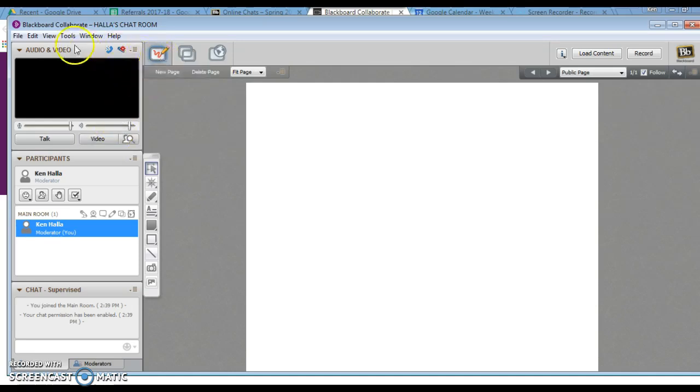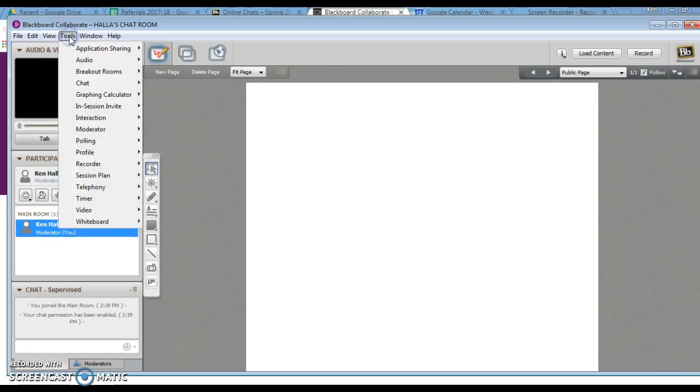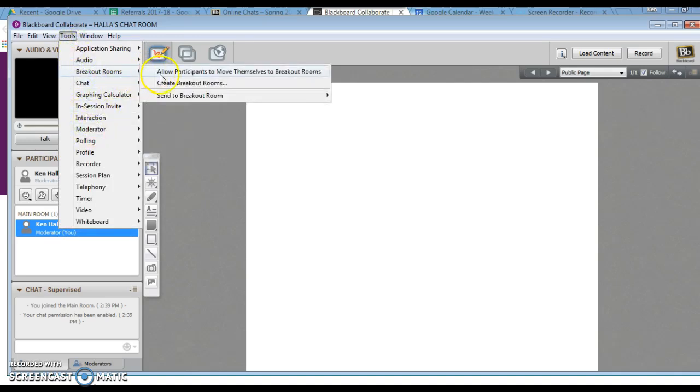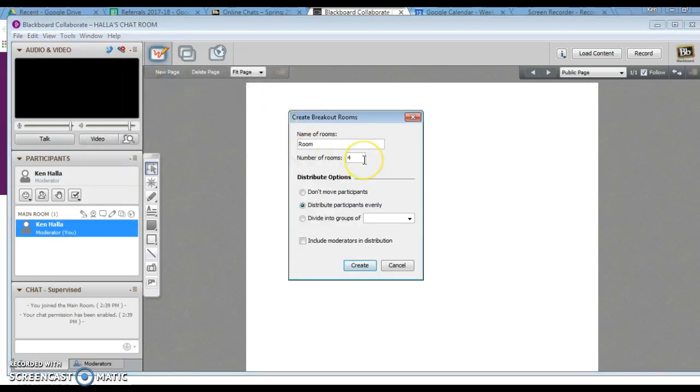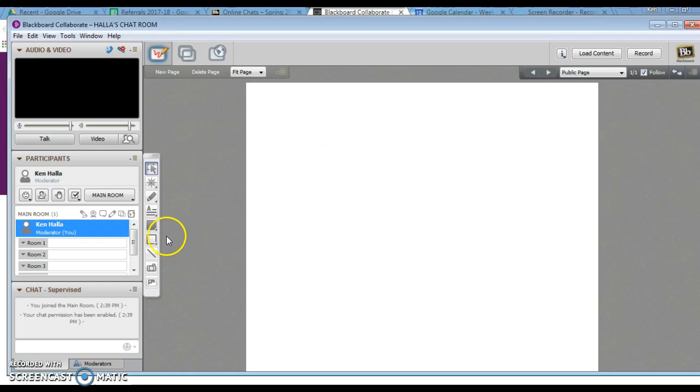If you want to put them in Collaborate rooms, breakout rooms, you go to here, and you go down to breakout rooms. And you can either allow them to move themselves around. More likely you'd want to create them, and it asks you how many, and so you could change it to 5, for example, and distribute evenly, or don't move them, or whatever. When you create it, you'll see that it's created some rooms there for you to, if you had kids, they would have all gone there.